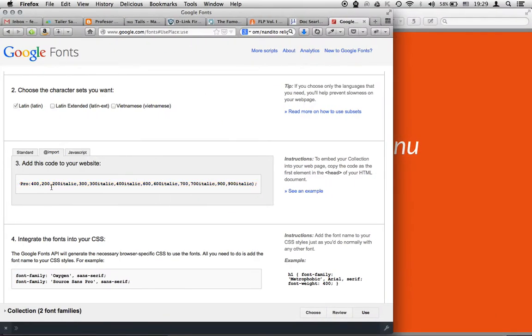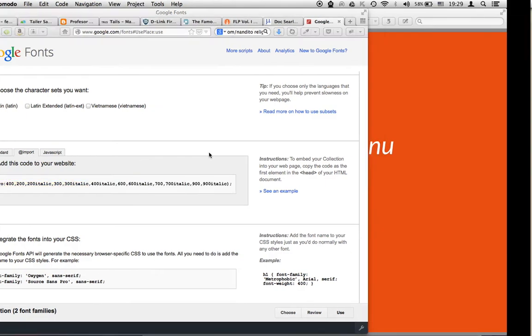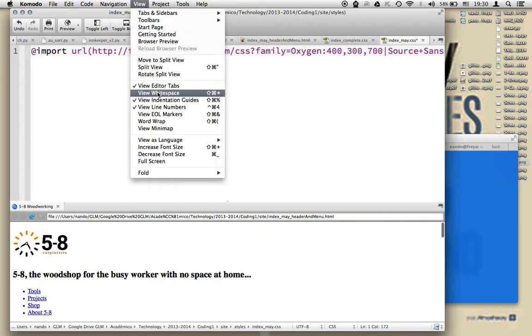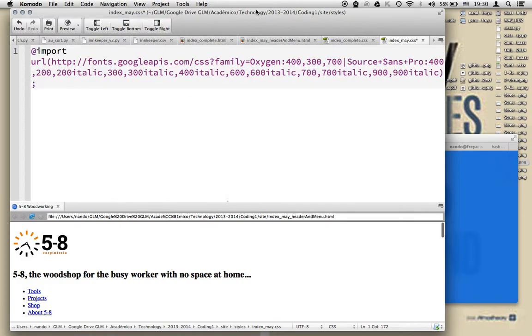Here's my Google code from Google Fonts. I'll copy it here, remember import, and I'll paste it in the first line of my style sheet. I want to wrap. Remember to wrap the text. There you are. So it's wrapping and I can see it all in one screen, and I'm ready to start.